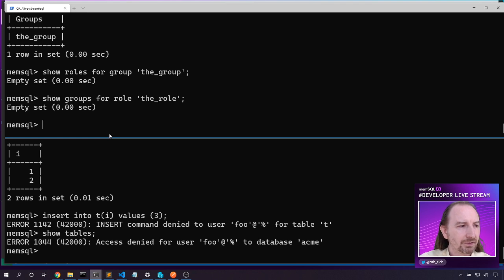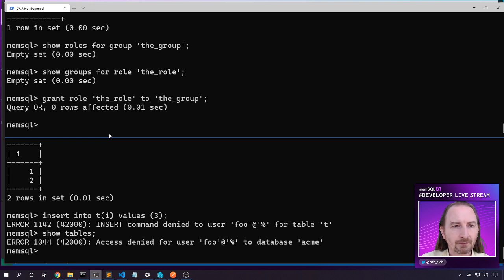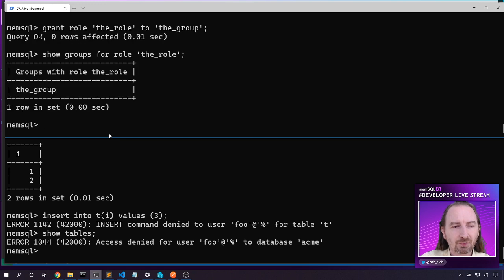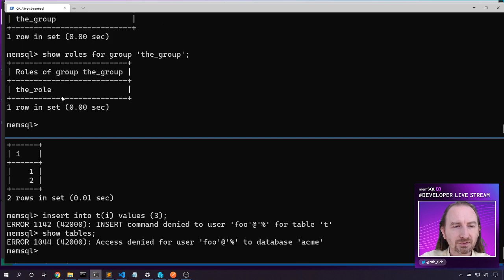Okay, so let's add this group to this role. Grant role, the role to the group. Okay, now show groups for the role. I have the group in that role. Show roles for the group. Yep, now the group and the role are connected. Perfect.